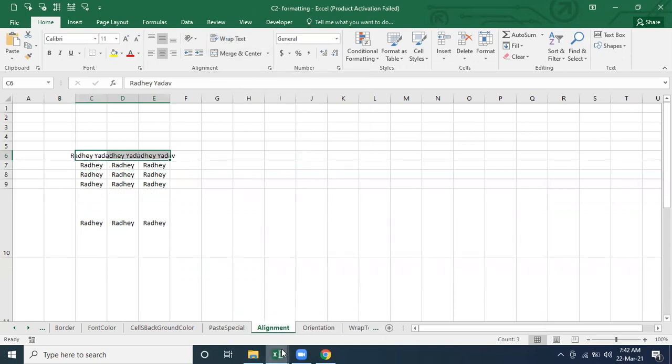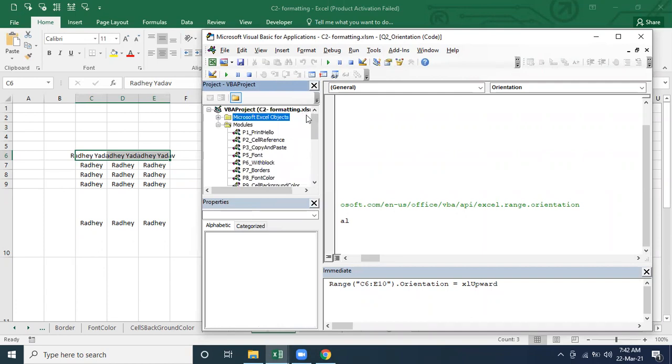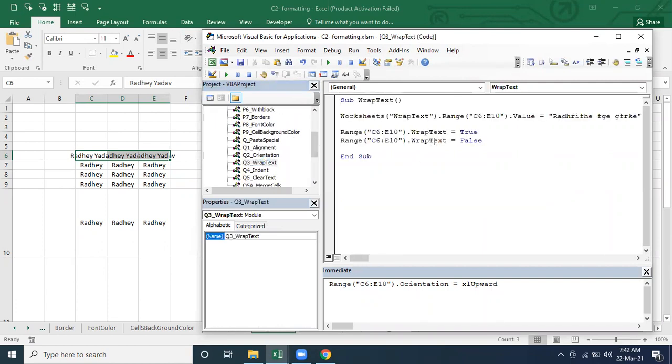So let me do it here first. For wrap text, it is simple, true and false, nothing else. So whatever value we have specified, if you want to make it wrap text, we have to make it true or false. That's it, nothing else. So here we are going to pass the value to the wrap text. Now let me make it change. Now it will be applied to the active sheet.